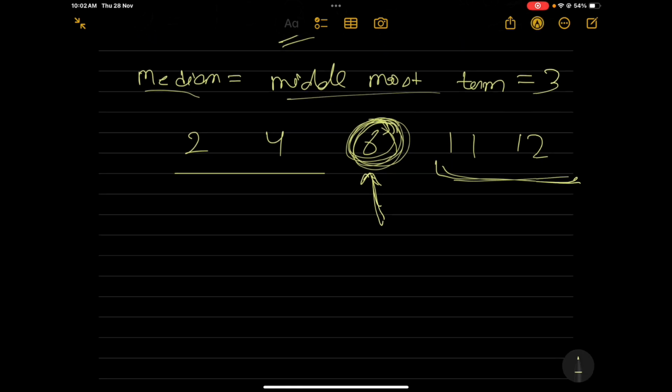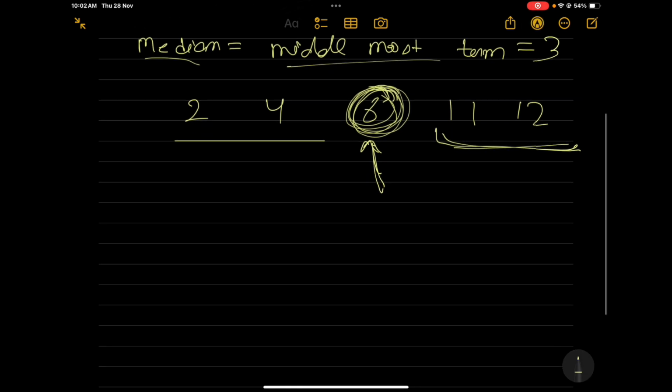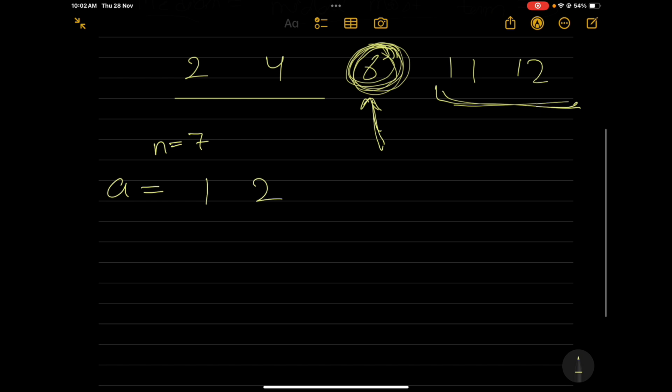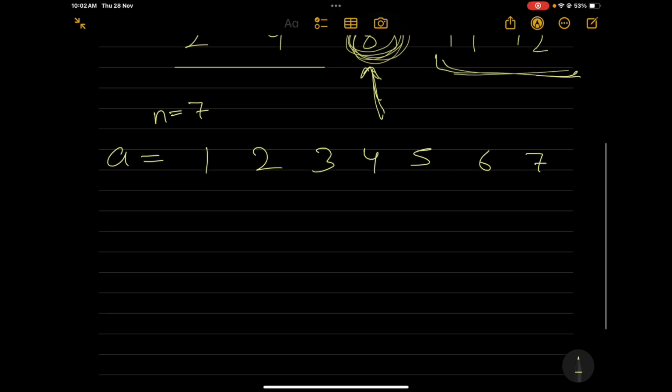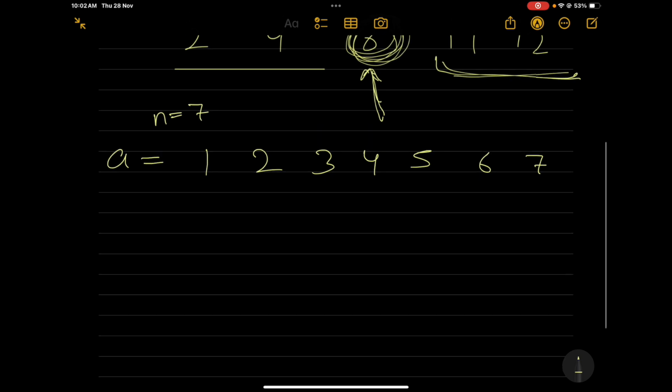So what were the conditions? Let's take an array for n equals 7. Our array will look like this: 1 2 3 4 5 6 7. When we are making subarrays, let's make subarrays like this. First subarray is 1 2 3, another subarray I will make from 4 to 6, and the last subarray is 7.